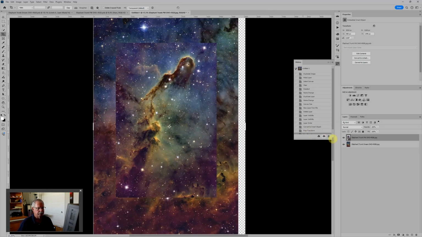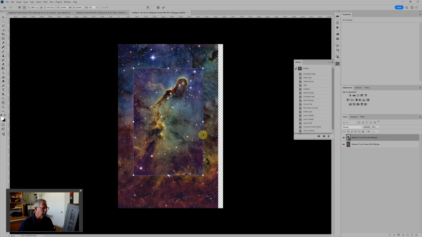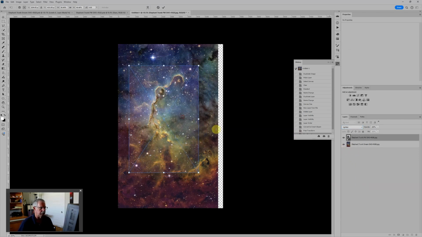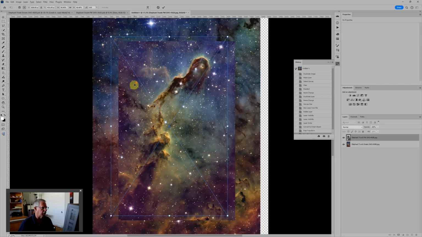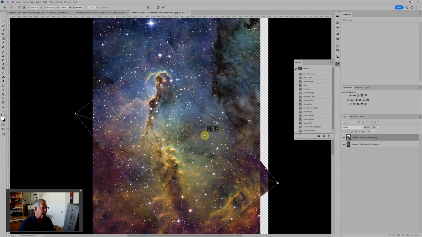So let's get this aligned, and to do that we're going to again use Free Transform, Control T. To start with, I'm going to put this layer in Lighten blending mode, and that lets us kind of see through this layer to see what's below, and we can start to roughly position it.